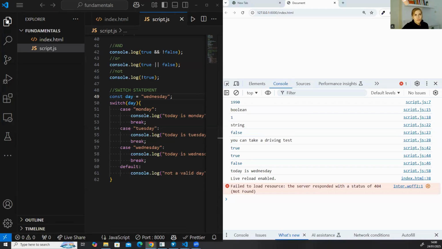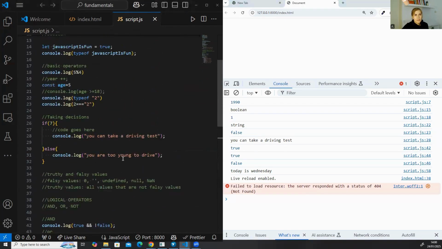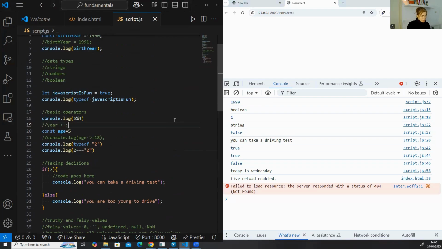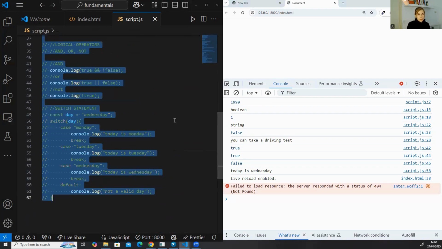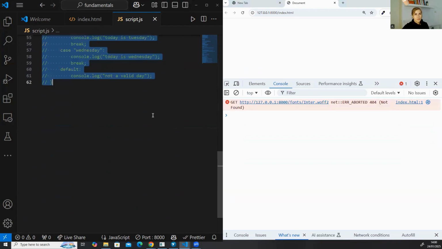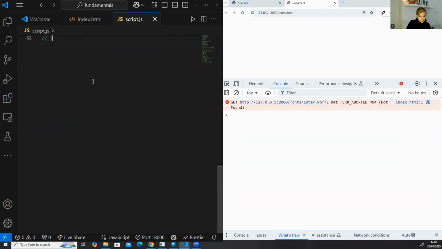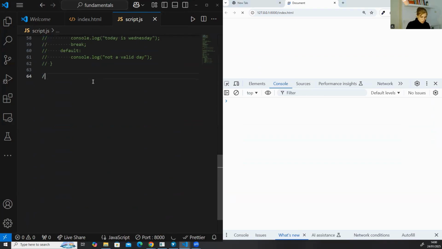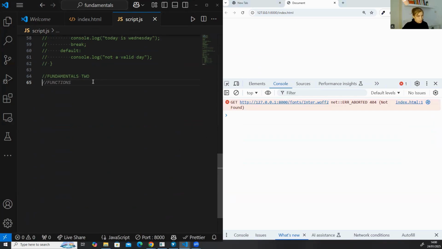And this is from the JavaScript Fundamentals Lecture 1. Let me select everything and comment out. We can definitely use the same file. Fundamentals 2. And we said we will speak about first functions.